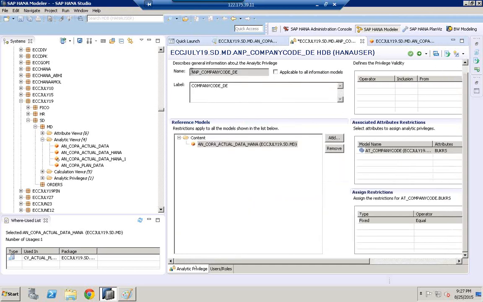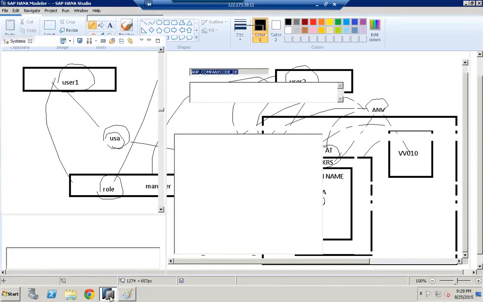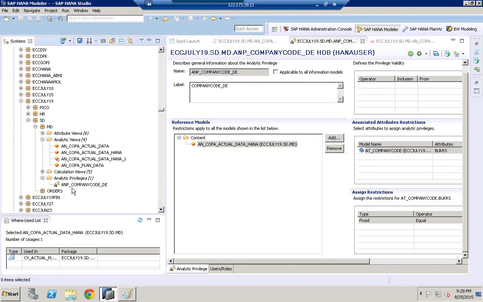Now in this step we created an analytic privilege. Now this is the technical name of the analytic privilege. Let me go back to Paint. So this is the analytic privilege we just created in step number 1. In step number 1 we created an analytic privilege by assigning what analytic view, what attribute view, what column and what value. So let us go back to HANA Studio and click validate, save and activate. Now when you assign this analytic privilege to a role and the role to a user, then the user should only be able to see company code 1000.